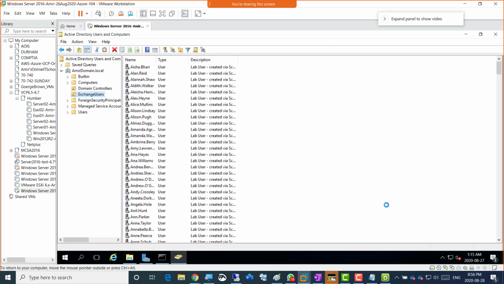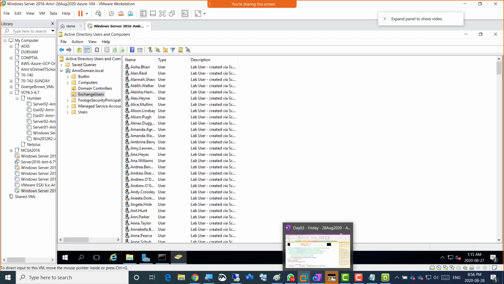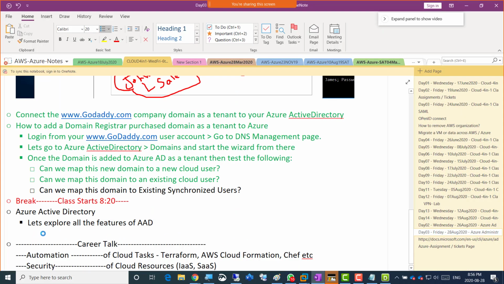Okay, so let us go ahead, guys. And now what we need to do, let me check that objective. So let's explore all the features of AAD, Azure Active Directory, and there is a very long list of features there. But we also need to know all the features. There are many labs there, but for some of the features we won't be able to do the lab, so we will be understanding by diagram what that feature means, and where you use that feature, right?